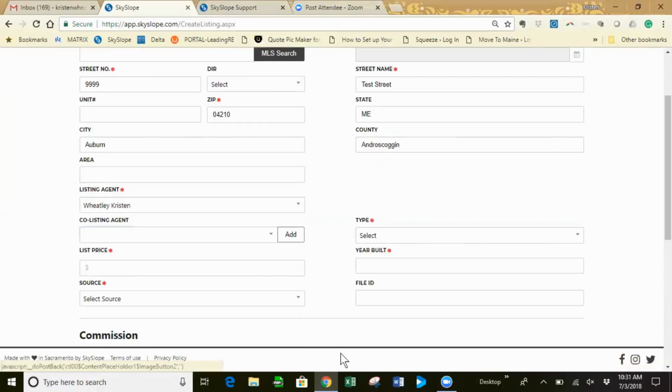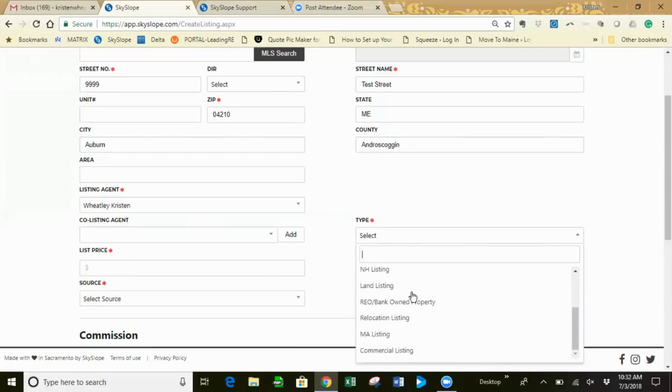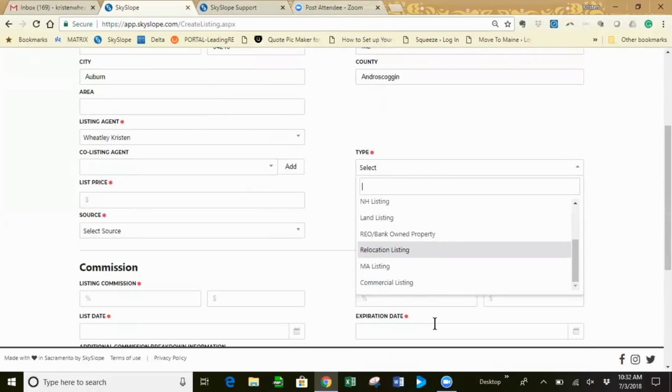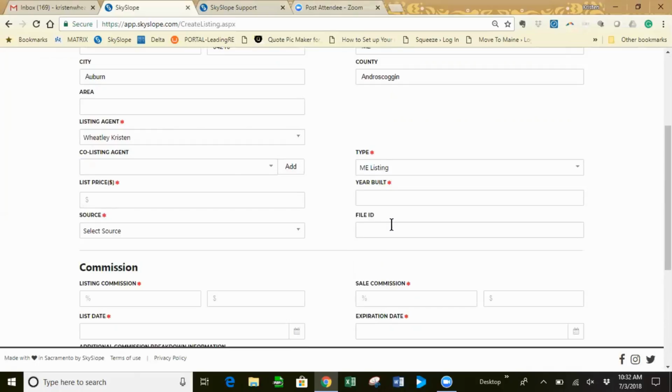The type is really important because, again, we have multiple states here. Right now we're in Maine, so I'm going to choose Maine listing, but you'll see there's residential, leasing, Vermont listing, New Hampshire, land listing. These are going to be different checklists. Bank-owned property, relocation listing, that's an important one, Massachusetts, and commercial listing. This is how it chooses what checklist you're going to see. So it's very, very important that you select the correct one.